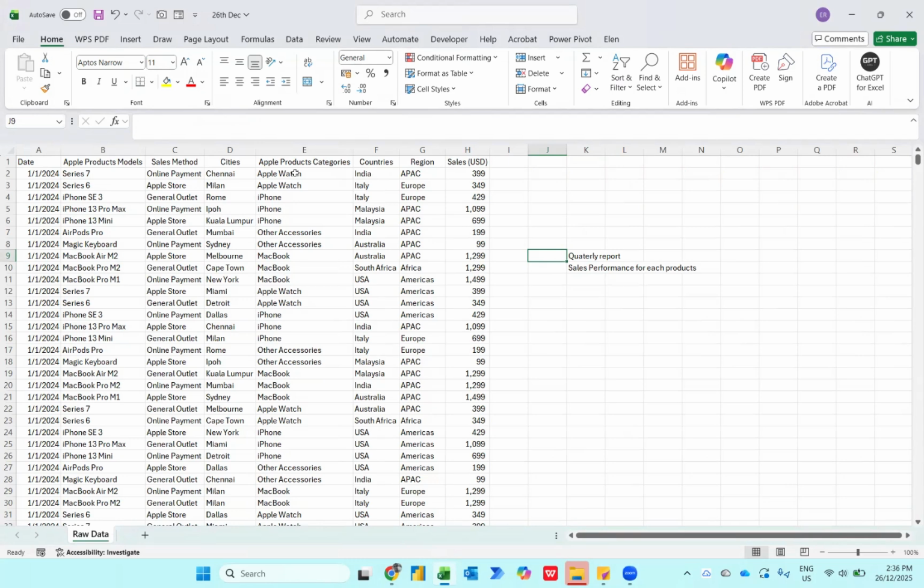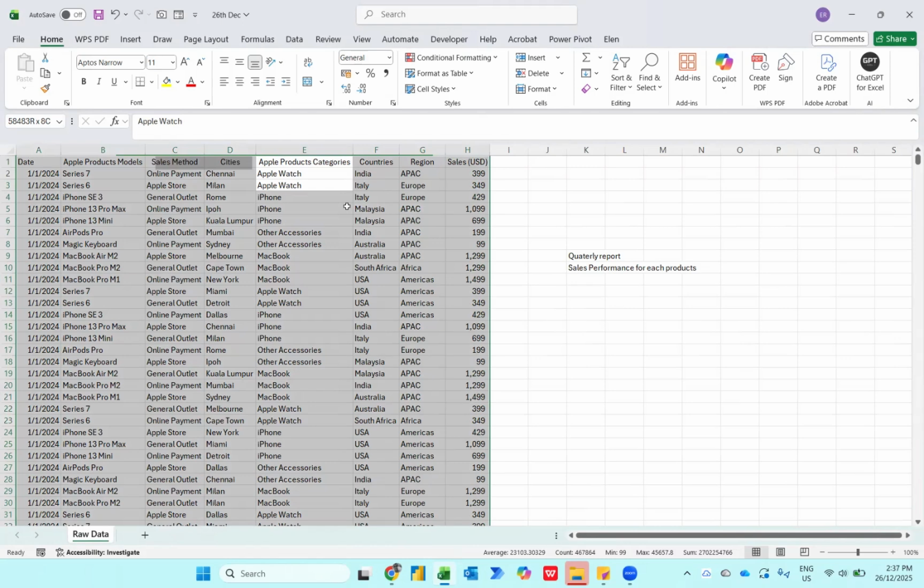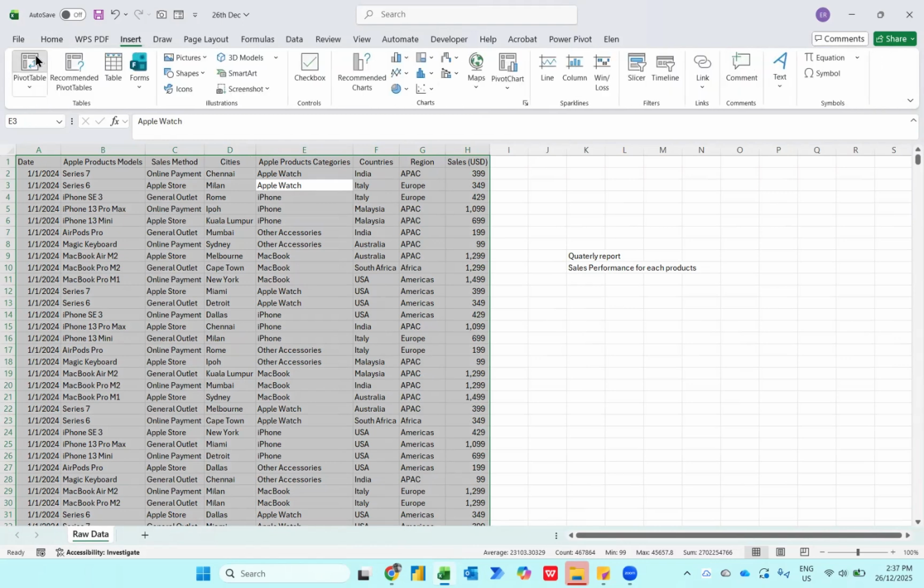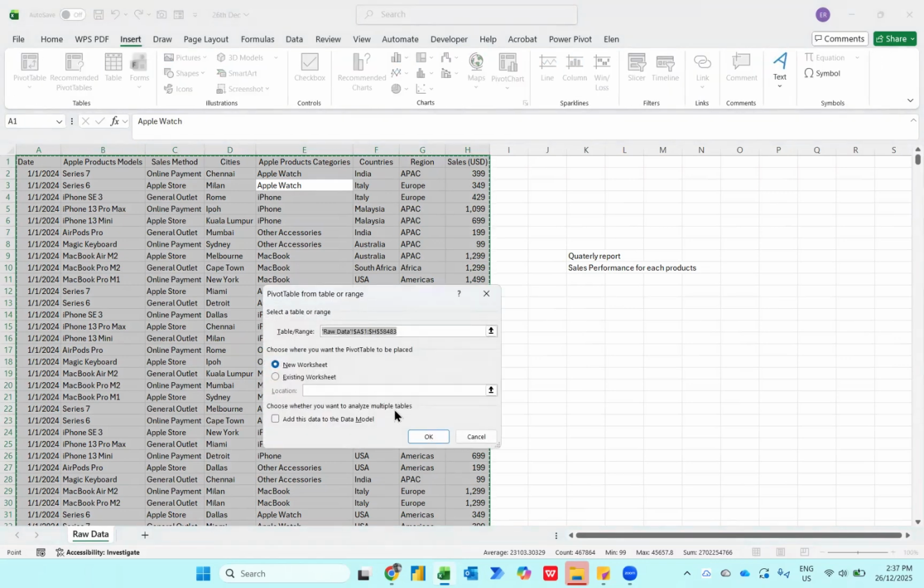So let's get started. First thing is I'm going to put my cursor anywhere on the raw data in the database and press Ctrl A. By pressing Ctrl A, it will highlight the entire table. Now that we have highlighted this table, we go to Insert and click Pivot Table. Then a box will appear, and we just press OK.